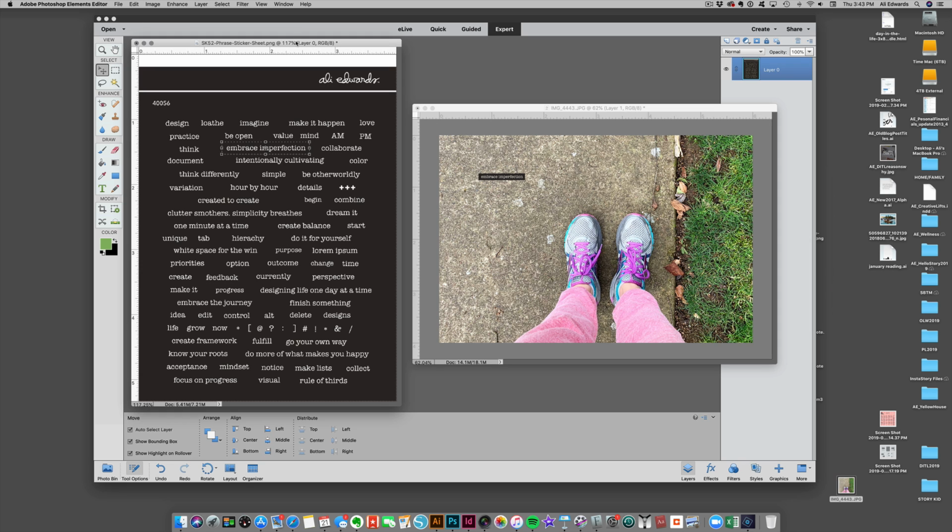When you go back to the word phrase sticker sheet on a Mac, you can hit Command D, and that will deselect the area that you're copying and pasting. If you're working on a PC, I believe it is Control or Option C, and then Control or Option V. You can also always go up after you've selected.